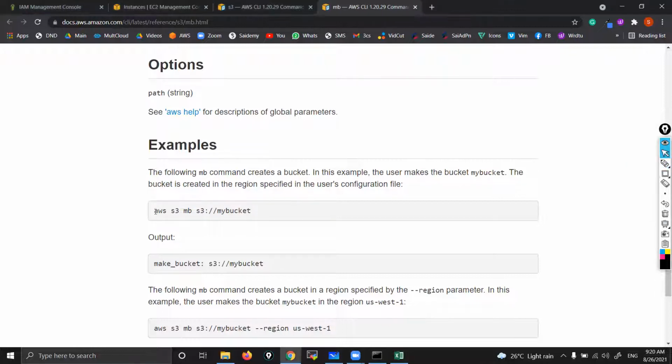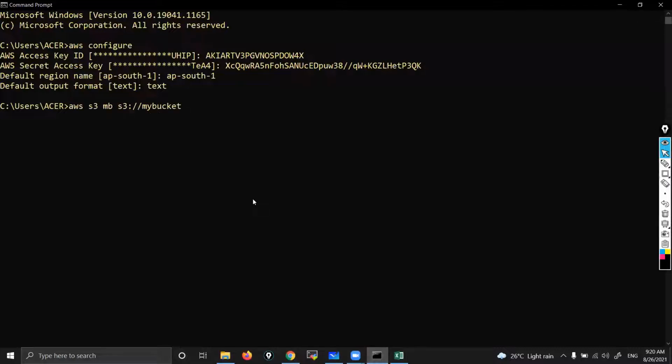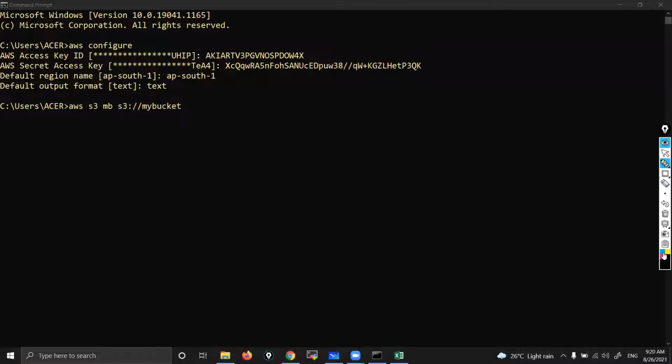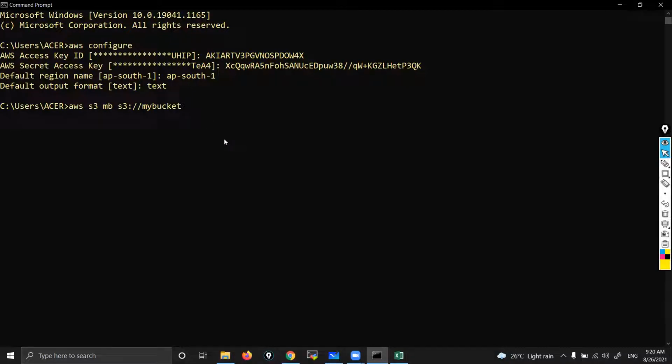Okay, let me just copy it. But if I run this command, it throws an error. Why? Because they are giving that bucket name as a default name. This is a very common name, and someone might have already taken it. You know, right? Bucket names must be unique globally. So you change the name of the bucket.